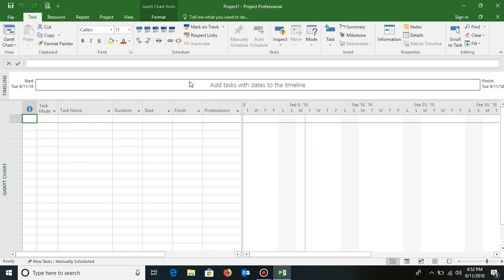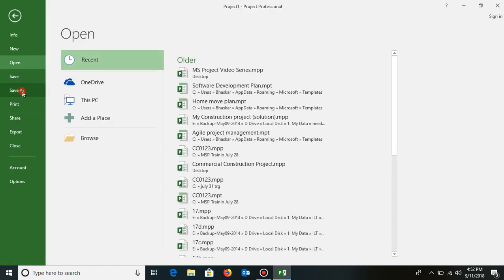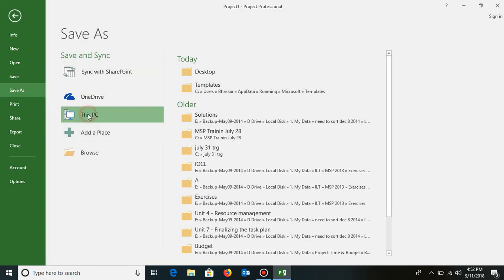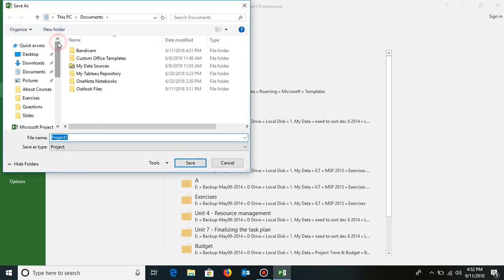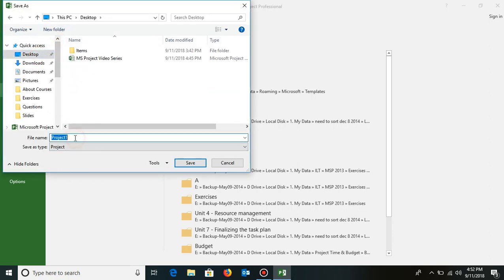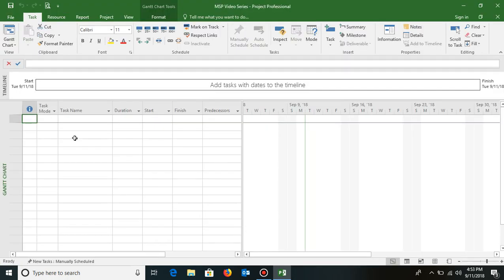Let us first start by saving this file. Ideally you should always save the project file whenever you're working on it, and keep on regularly saving it. I'll click on file, save as, and select the location where I want to save it. I'll save it on my desktop and name it Microsoft Project videos series. You should give the project name as the name of the file, so that the name appears on the top of the application.